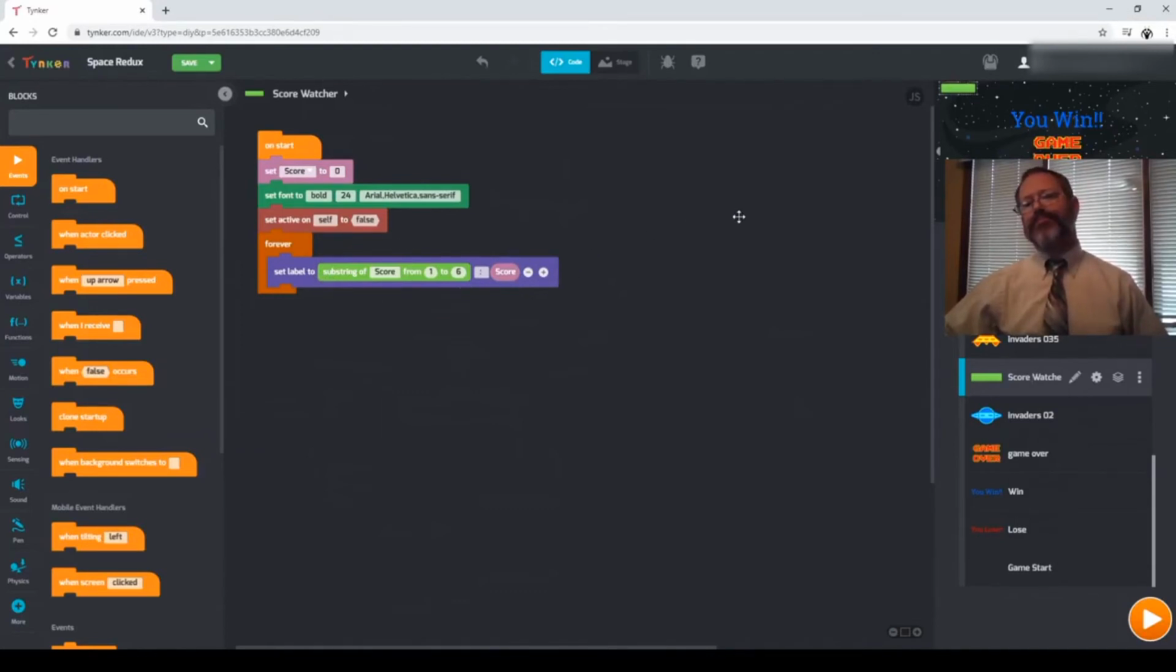All right. And so it says substring of score. So this from 1 to 6 just shows the first 6 letters of the word score. Of course, score is 5 letters long, so we have a space at the end. And then it shows what the score is at the end, and that's constantly updating.